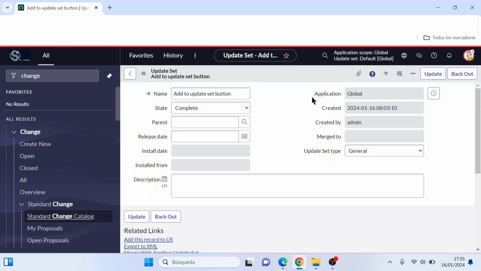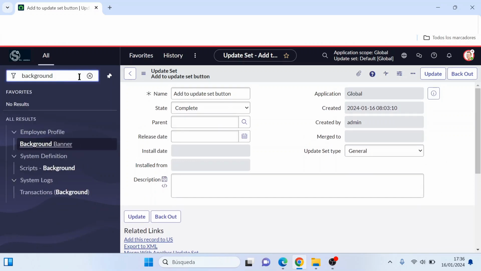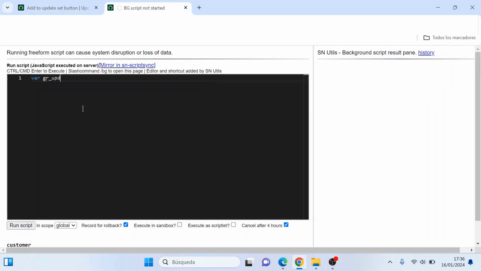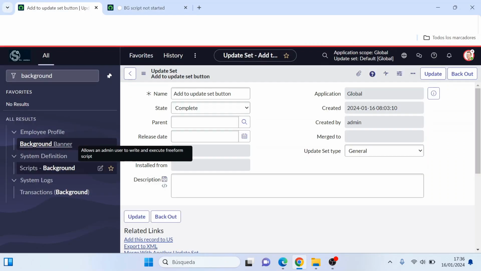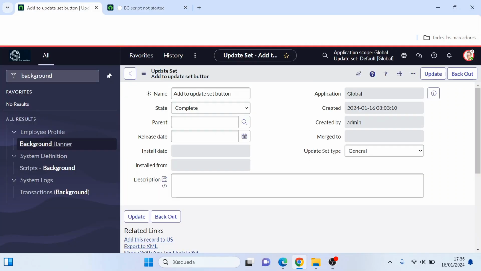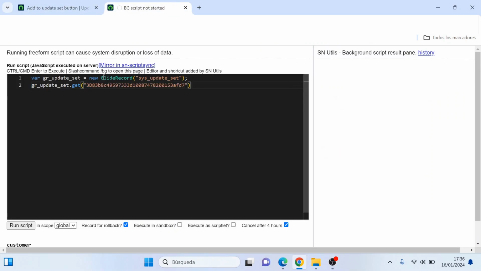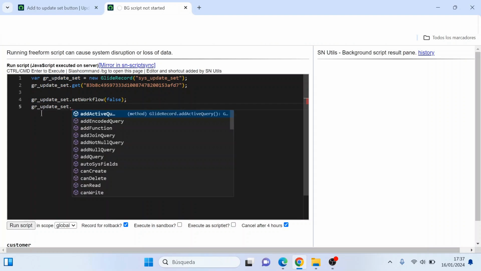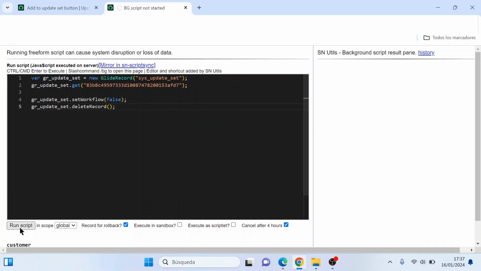As we can see in the upper right part, the typical delete button that appears in most ServiceNow records does not appear. But we still have a way to do it. To do this, what we will do is create a background script with the code that I show you below. In this script we will make a GlideRecord to the update sets table, and we will take the record that we want to delete. We will add the setWorkflow attribute and we will pass the value false. And finally we will call the deleteRecord function.